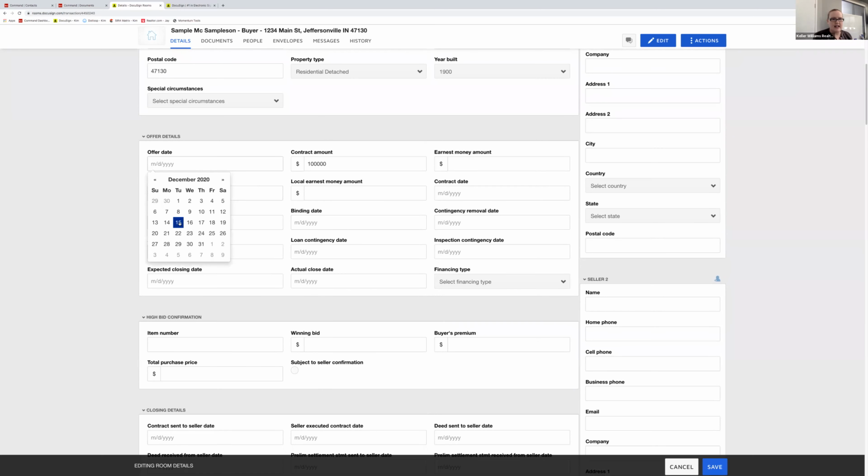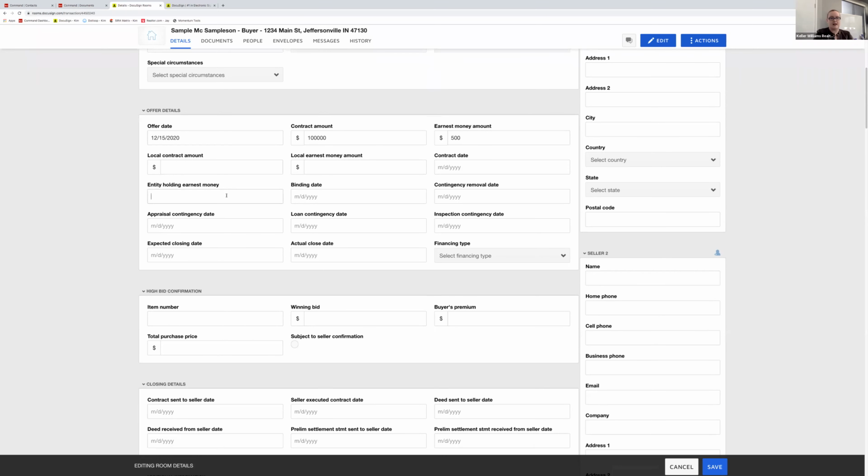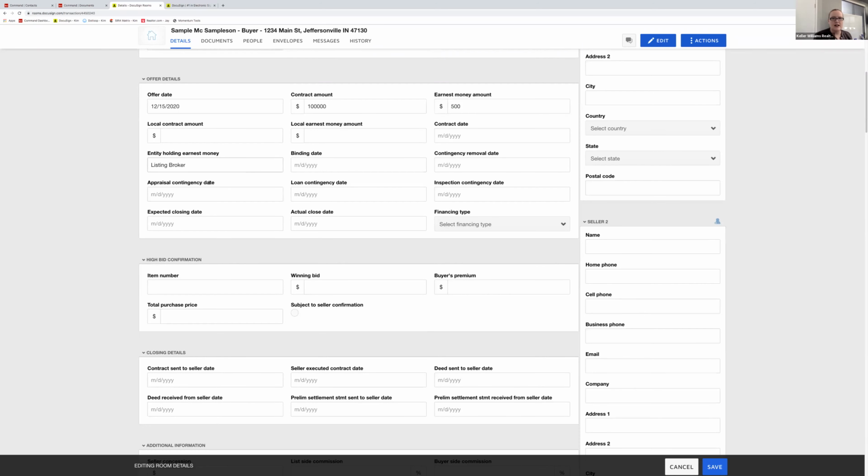So your offer date, earnest money amount, some of these things will carry over for you. Entity holding the earnest money, say the listing broker. Some of this stuff you can fill in as you go. So if you do get an accepted offer, your appraisal's received, it's a nice place to be able to track it all in one place with your documents, where you're at on everything.